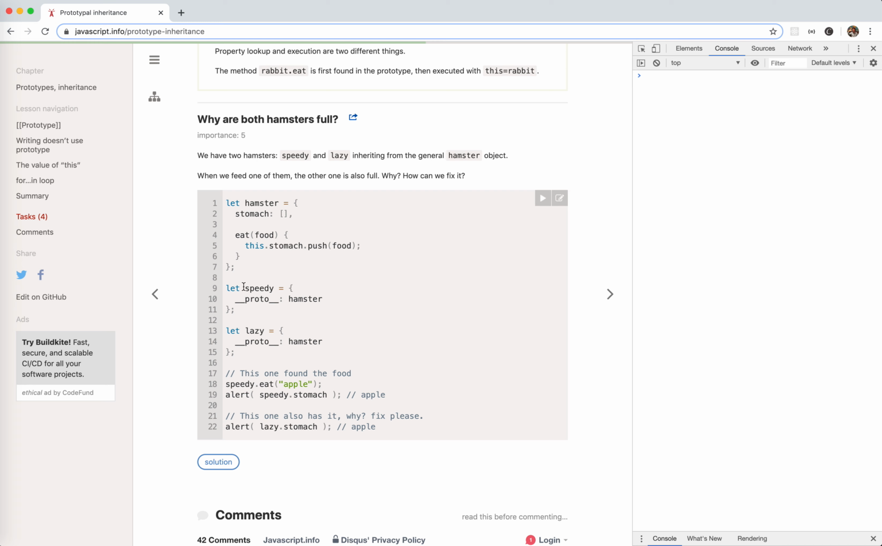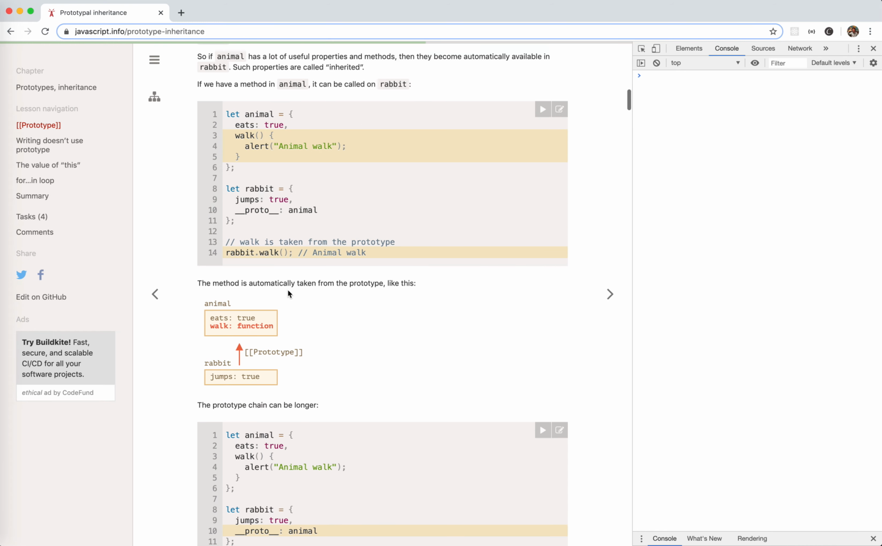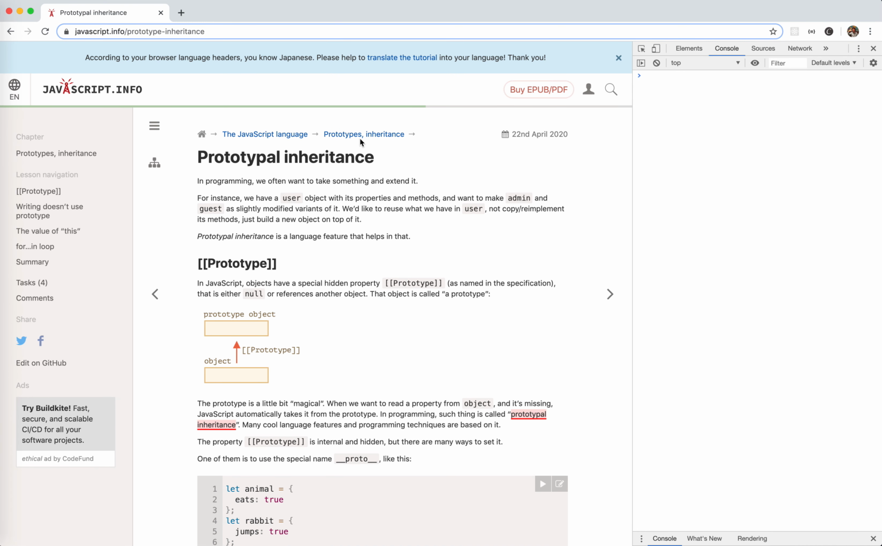So because these two have the same stomach on the proto, this stomach will be pointing to the same array. Cool. Actually, pretty not that difficult, right? Let's continue to the next one.